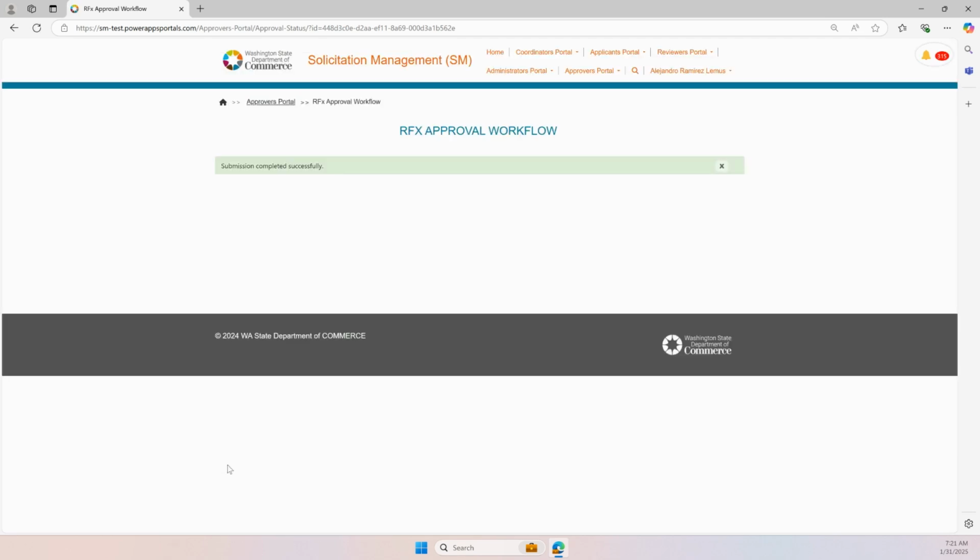It's not accepted, but that particular reviewer has completed their review for this document, which means that because it has been rejected, the coordinator will have to make those changes and then send it back by restarting the workflow process. So it's very, very straightforward, very streamlined.